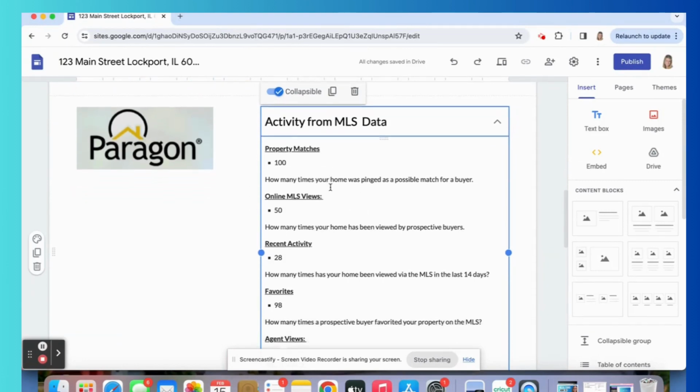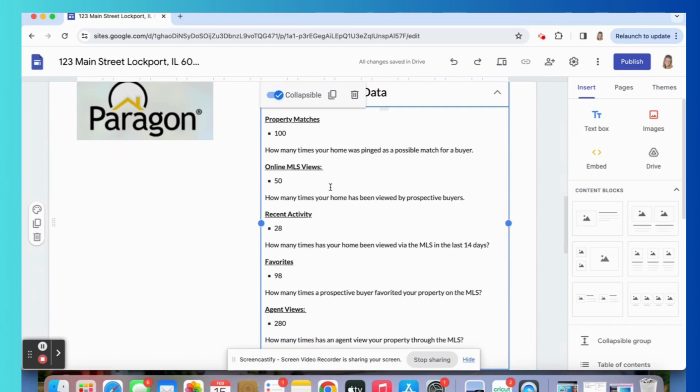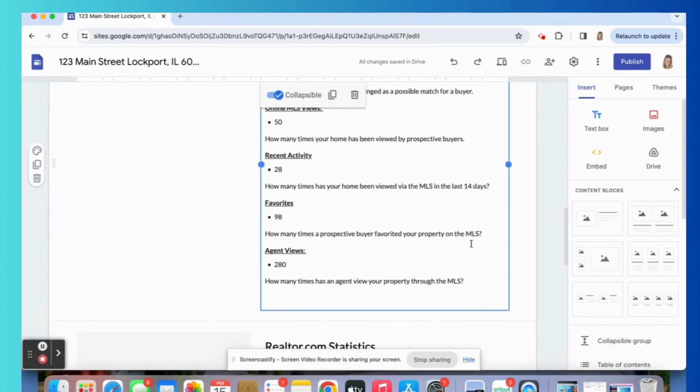And what I put under activity from the MLS data is how many property matches, and then an explanation. How many times your home was pinged as a possible match for a buyer. Online MLS views, how many views there were. How many times your home has been viewed by prospective buyers. And then recent activity. How many times your home has been viewed via the MLS in the last 14 days. You can change this to in the last 7 days. And then favorites. How many times a prospective buyer favorited your property on the MLS? How many agent views were there? So how many times has an agent viewed the property through the MLS?